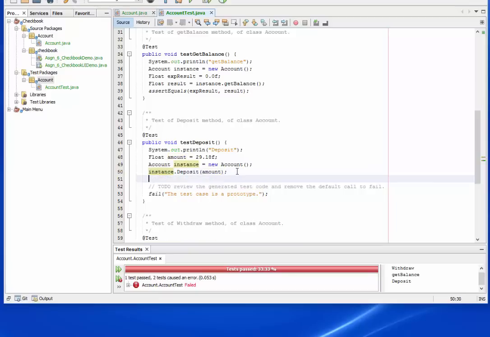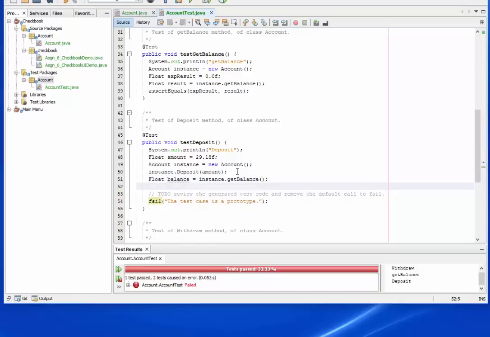And so we need to compare this amount with the balance of the instance now. So if we come back here and do something like this, float balance is equal to instance dot get balance, and then we check to see if the amount that we deposited is the same as the balance that we've got. So in other words, our expected value in the balance is amount, and so we will say here assert equals, and we're going to expect that amount is the new balance.